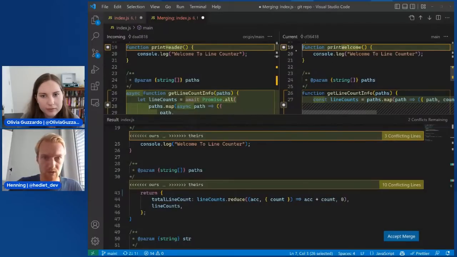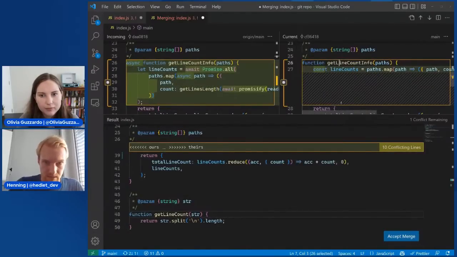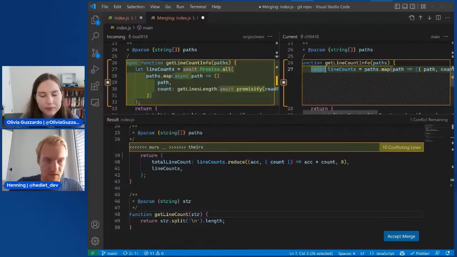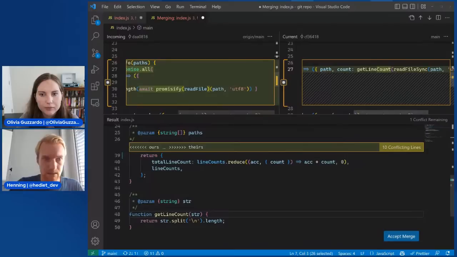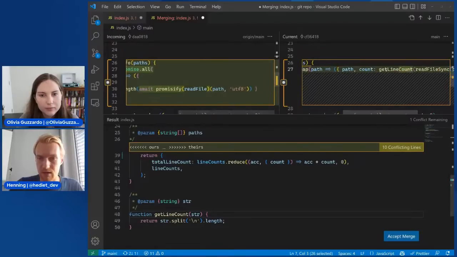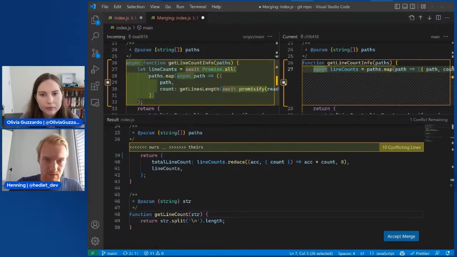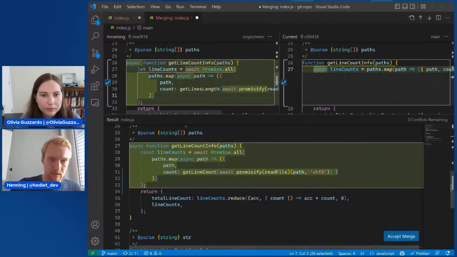So this is the rename where we wanted to choose the print welcome, and here, gosh, this is a more complex case, but here still let got replaced with const. And there is this rename here, get line count, which was get lines count here, but we renamed it to get line count. So let me just accept this side. And here some async stuff got in. So this is the incoming change that we didn't do. Someone else did that. And they also reformatted that thing. But even here, we can accept both sides and it gets merged correctly.